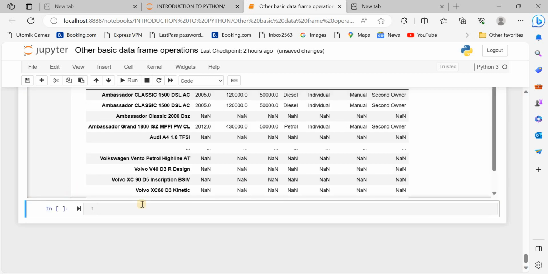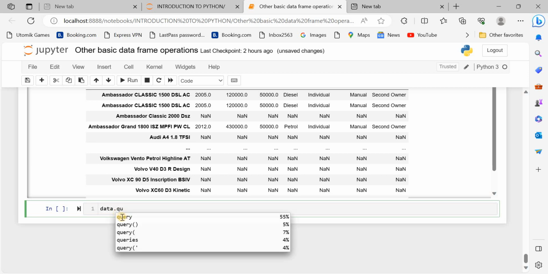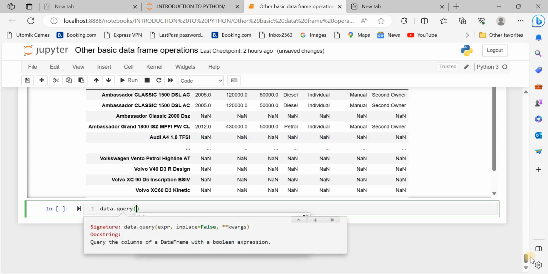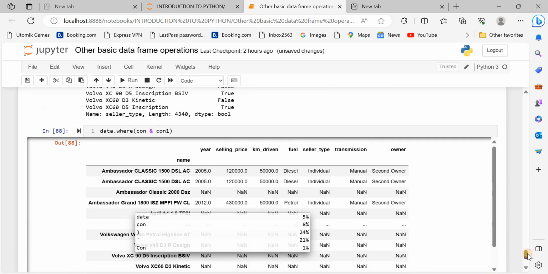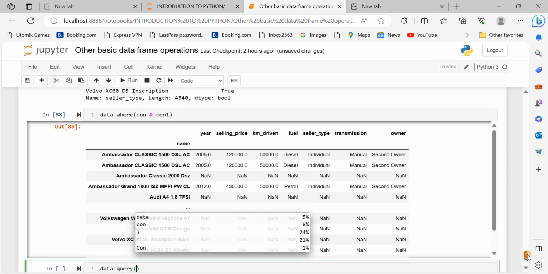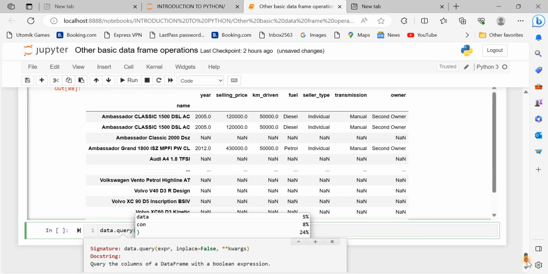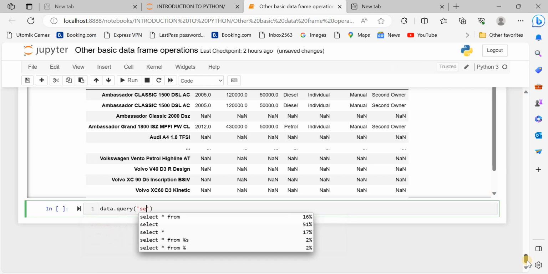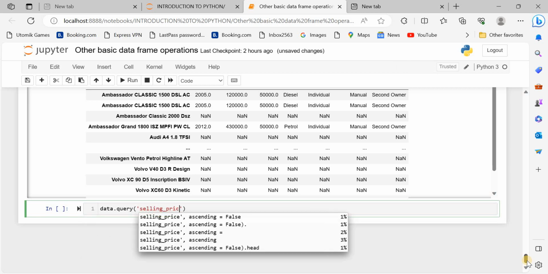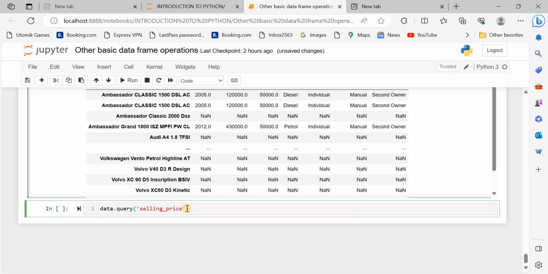The second method I'm going to apply is the query method. Let's see how the query method works. I have data.query, and I have the query here. For example, I just want to extract data where selling price is greater than, let's assume, 50,000. Let me write selling_price greater than 50,000 and see whether it's working or not.